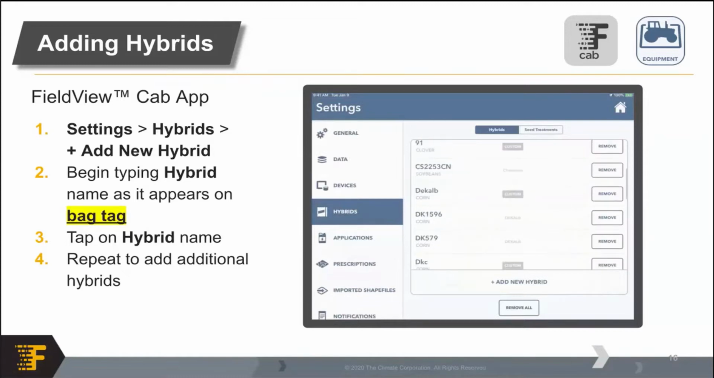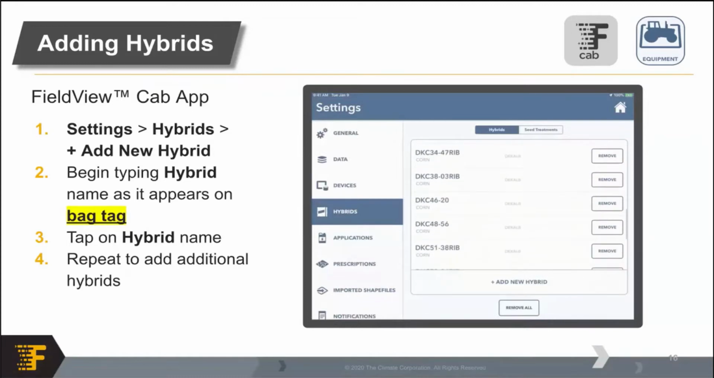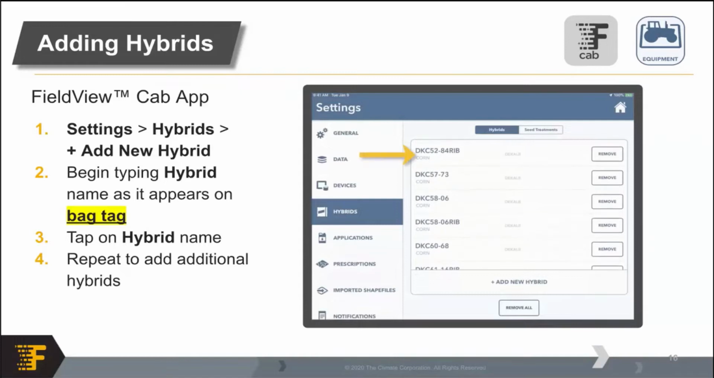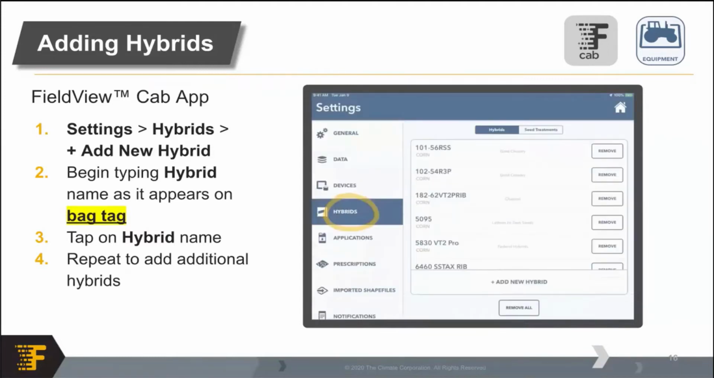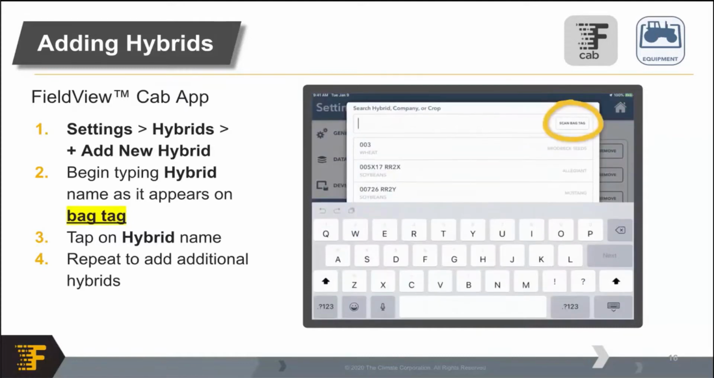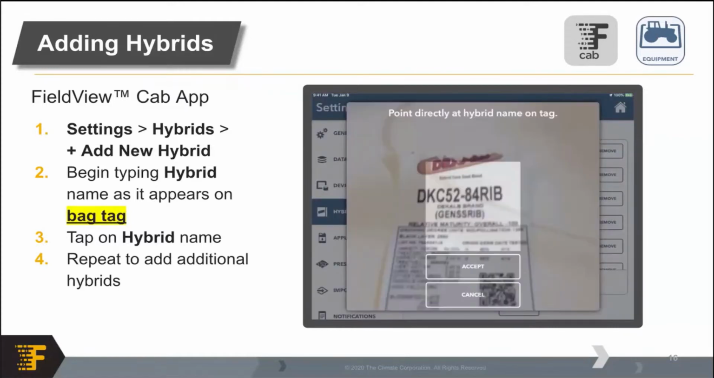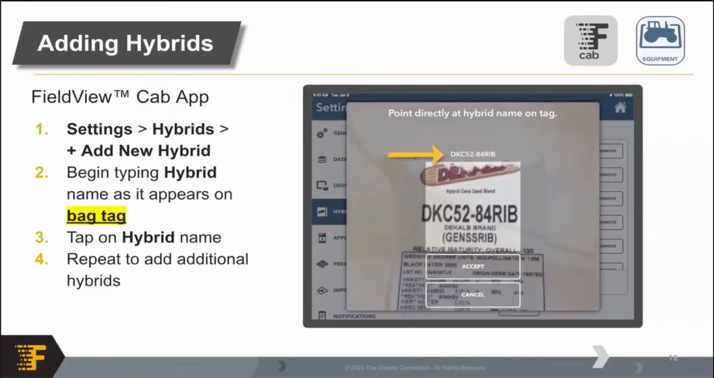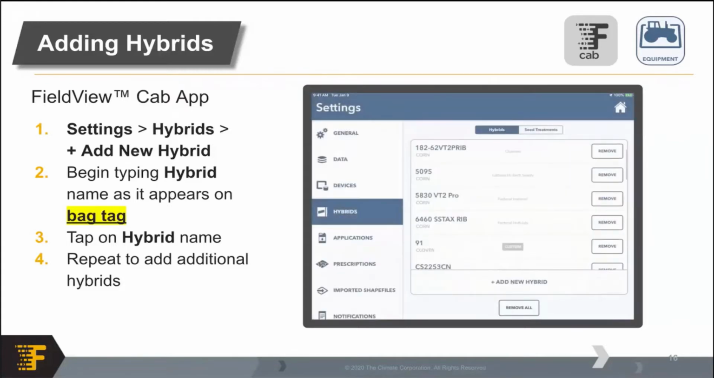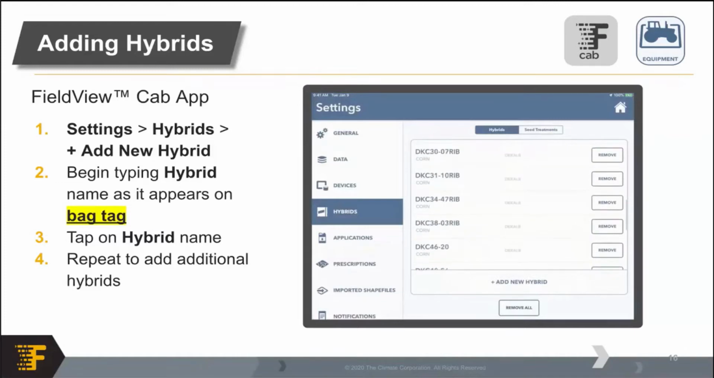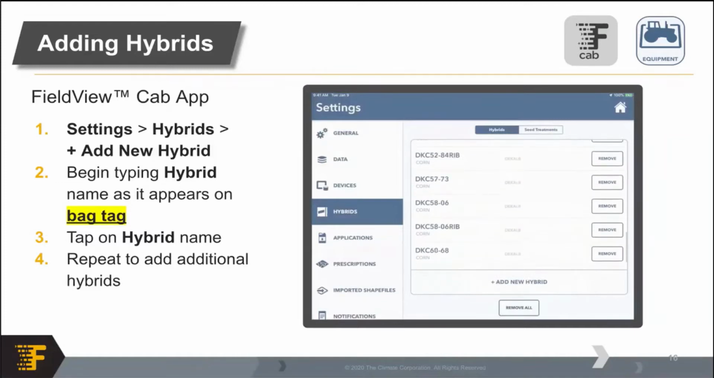There's a couple different ways of adding hybrids. The first way, as this little video is shown here on the side, is you can go in and type the hybrid name in, and it will start appearing in the search bar, and you can add it in that way. The other way is to use the scan bag tag, which is currently being shown here: go out and actually scan the seed bags, and it'll search for that hybrid and automatically add it in.